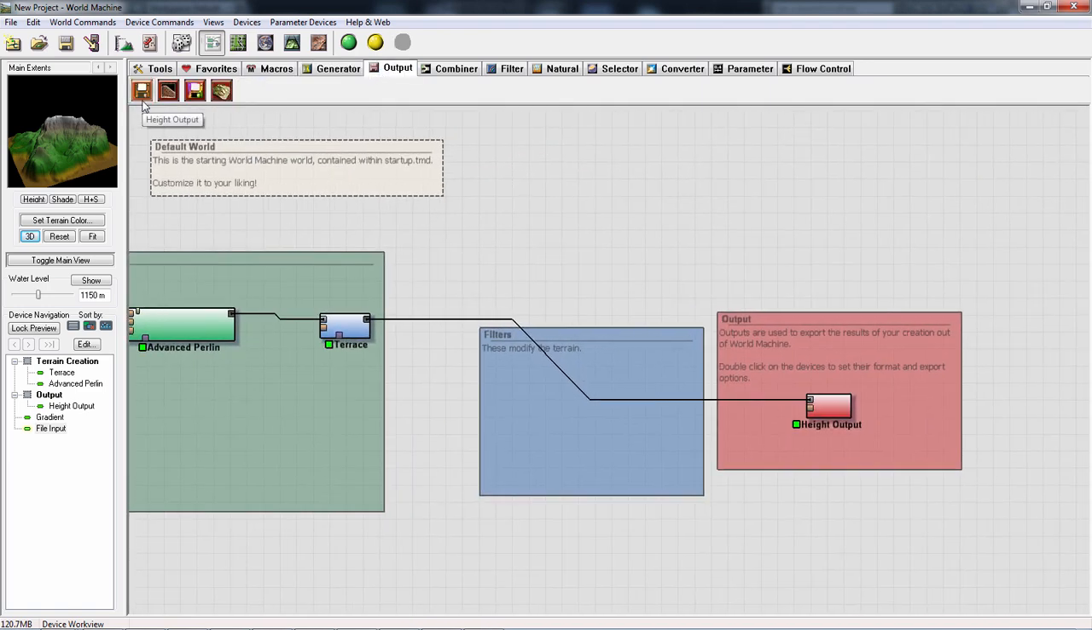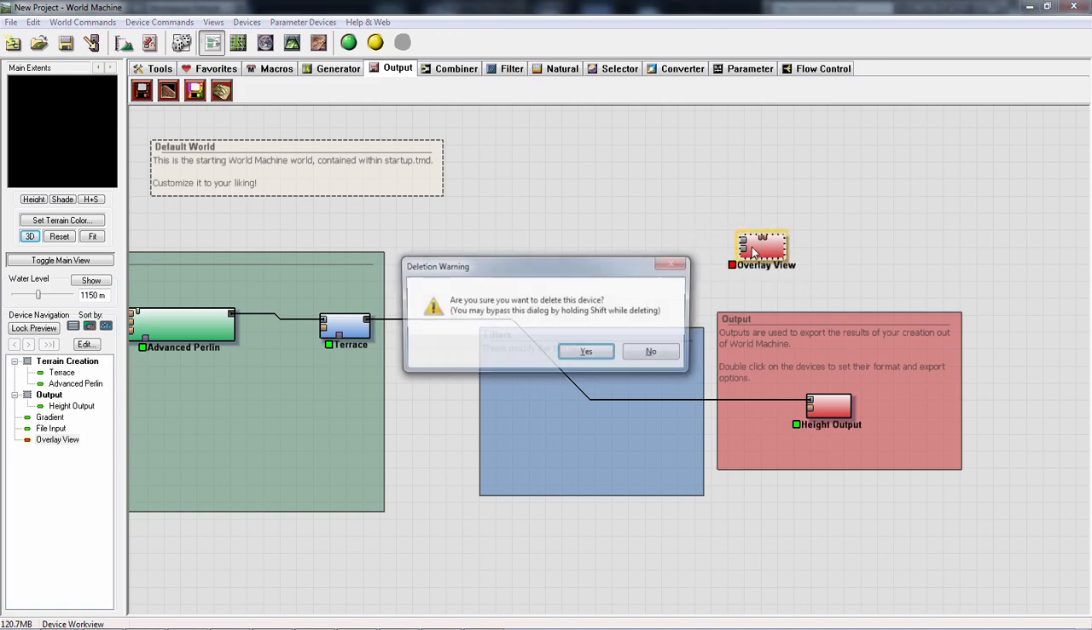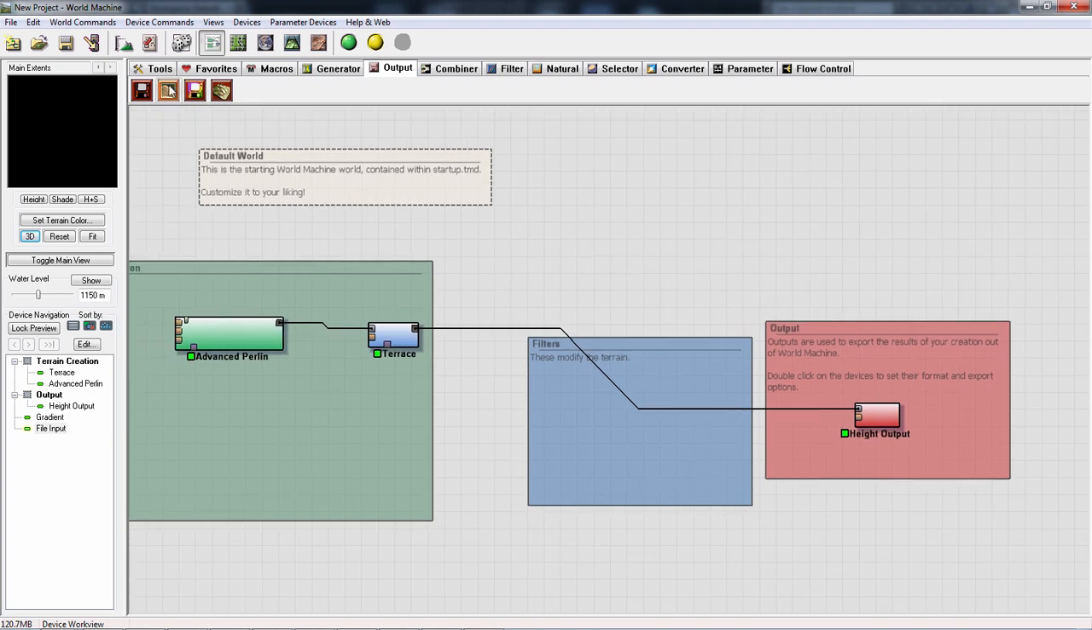Output, this is where we're going to send out our height, the mesh, the bitmap, and where we're going to actually do overlays, which is how we would view any texturing and that kind of stuff inside of here. Mesh output's useful. Height map and bitmap output are probably the most useful out of this.